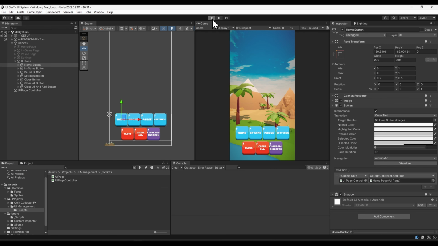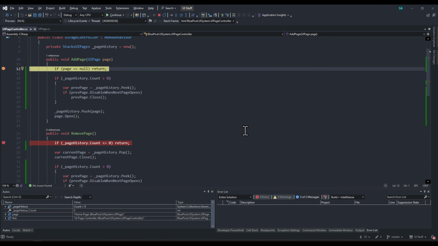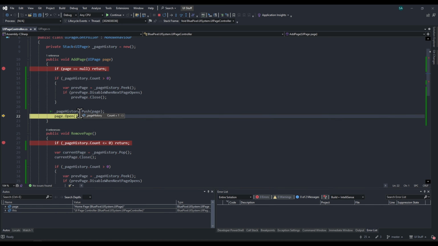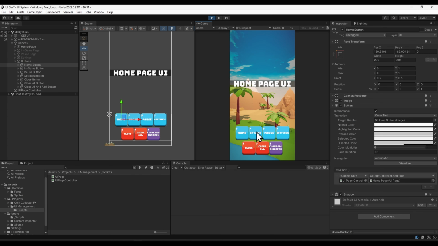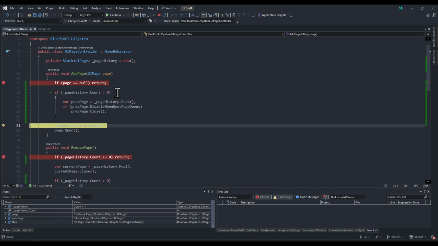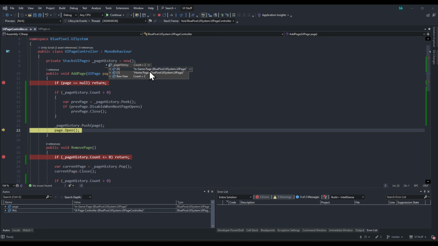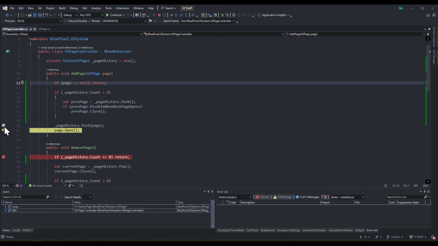So let's hit play and I'm going to open the home page. And as you can see, it brought us to this page and I can move to the next line using this step over. The shortcut is F10 or step into F11. So let's just use step over to go to the next line. And here, now if I hover over this page history, I can see that we have added the home page to the stack. Hit continue. I'm going to open in-game and go to the next line here. And if I take a look at this, I see that we added an in-game page as well. And just to make this quicker, I'm going to remove that breakpoint and add the breakpoint here and hit continue.